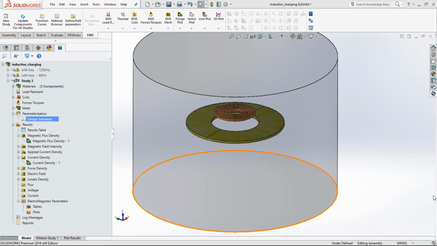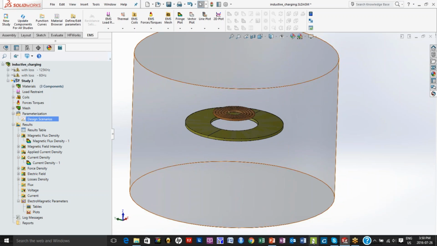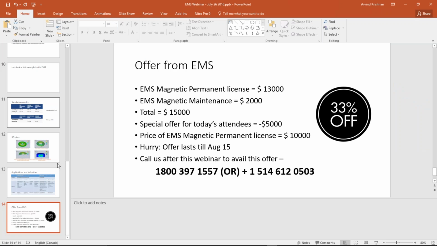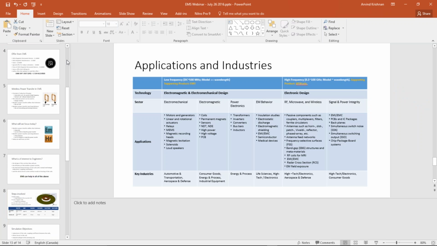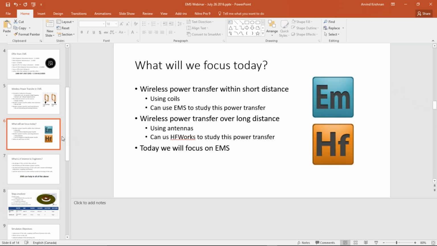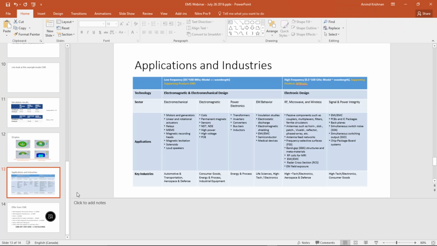I think with this I've answered most of the questions here. Okay, there is also one more question. Can you get a graphical representation of the simulation that involves moving electromagnetic parts? Absolutely, you can do that. For this, I'm going to just revert back to the slide here about EMS.